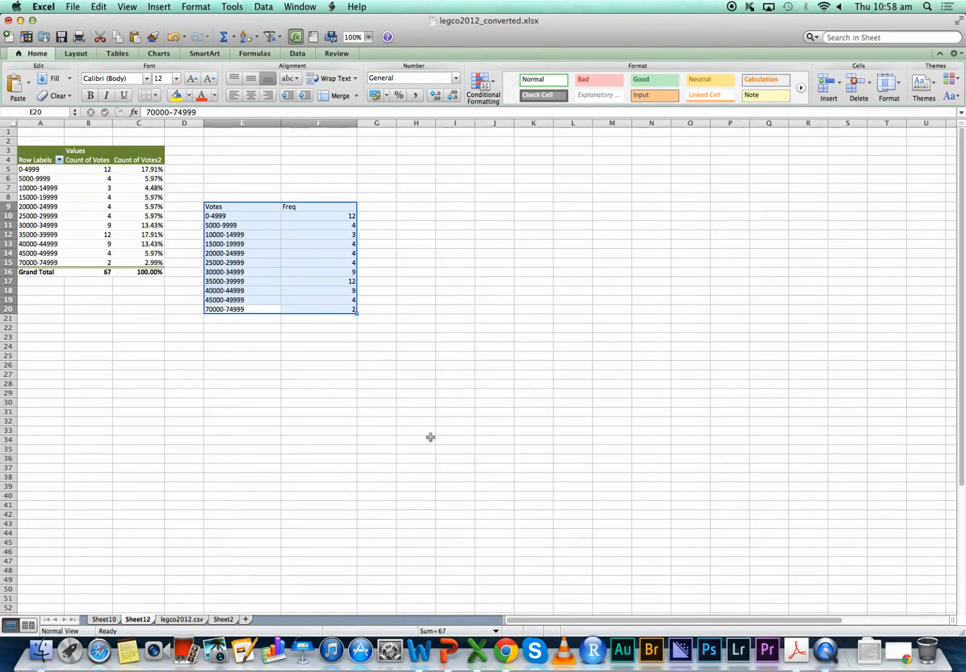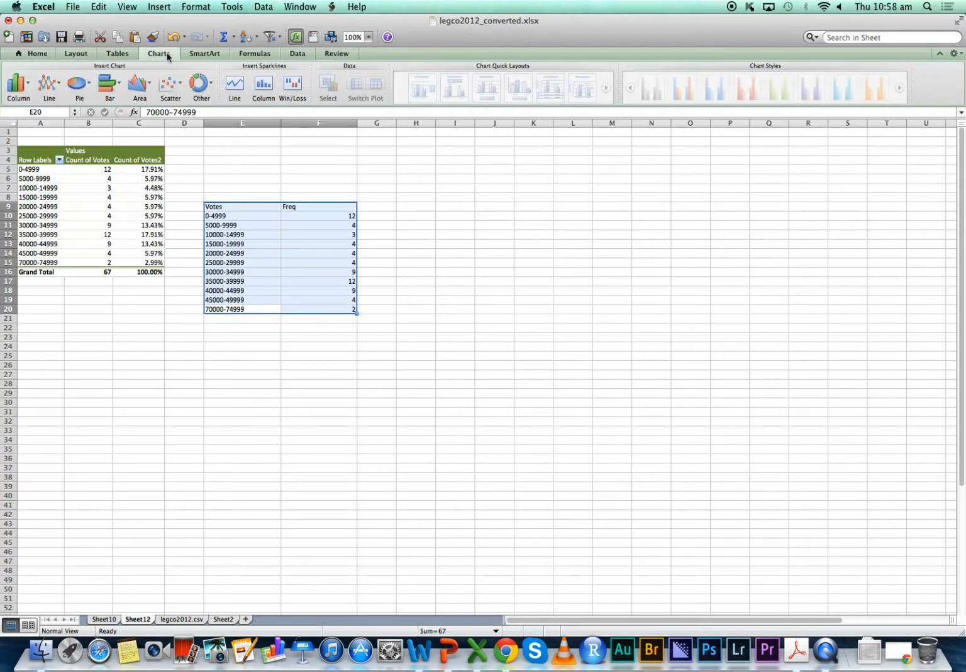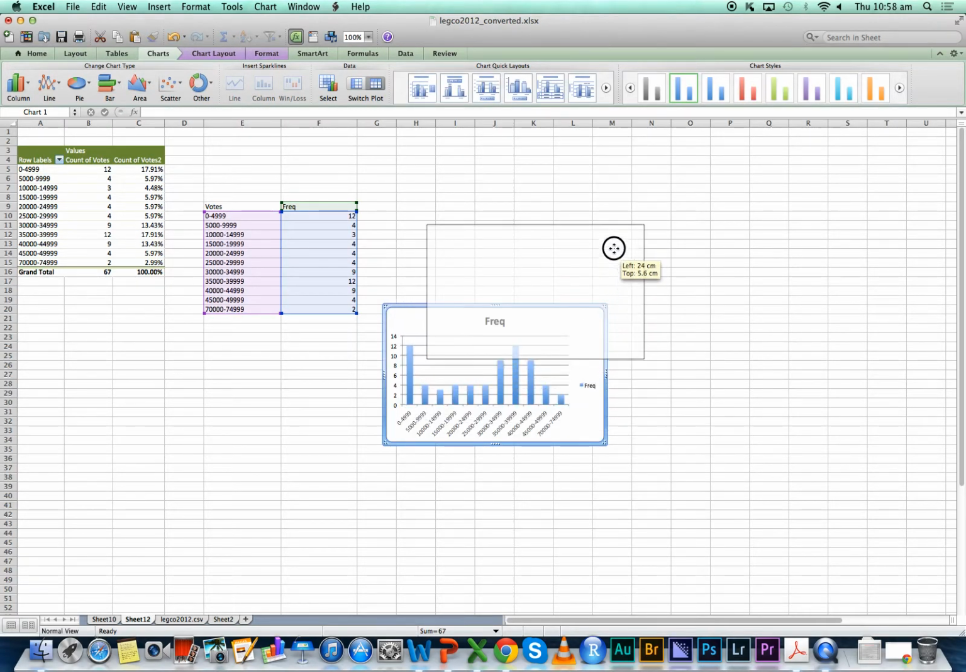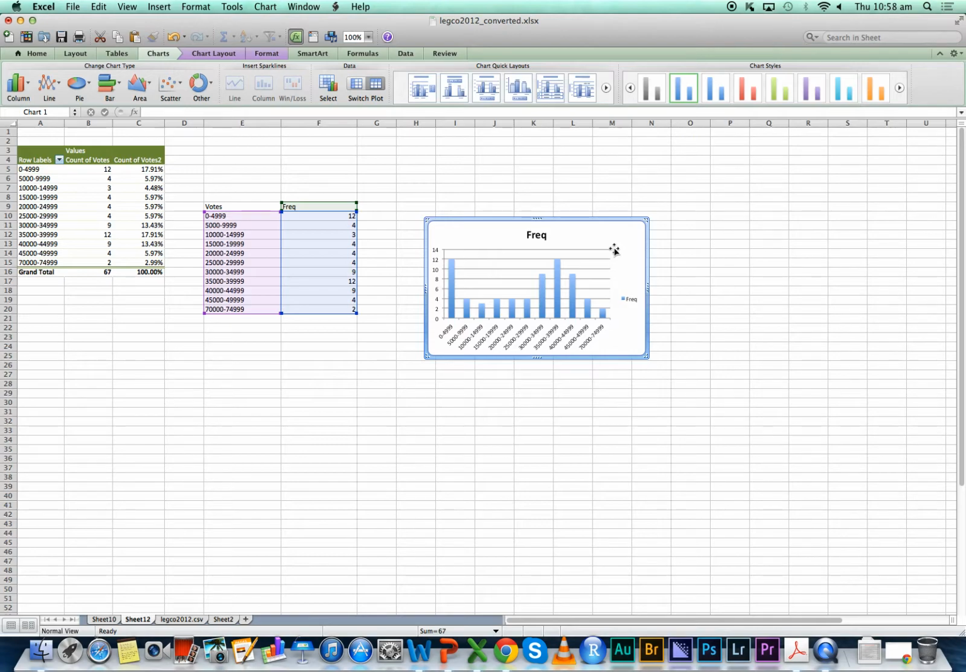Highlight this. Charts. And you can select different kinds of charts you want to construct. For this class, we will use the column. Actually, column and bar are very similar, the only difference is the orientation. But we will use the column. And then select the first one, clustered column. You will get a simple graph like this.